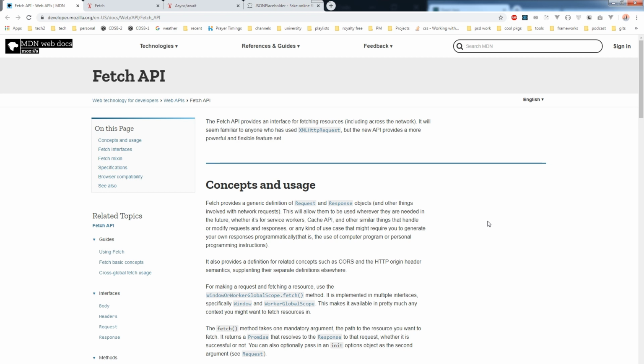Let's fetch some data from a live resource and try out fetch with async await in multiple ways. So fetch is a web API. The fetch API provides an interface for fetching resources. It will seem familiar to anyone who has used XMLHttpRequest, but the new API provides a more powerful and flexible feature set.